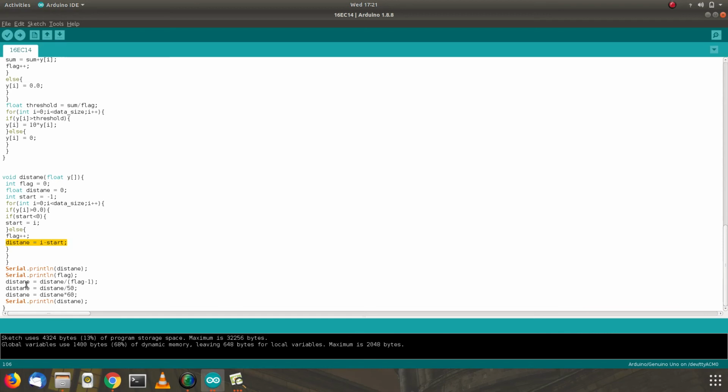And now to calculate the beats, as we are taking a signal of 50 hertz, distance equals distance divided by 50. This is our effective signal, in beats per second. So this would give us beats per second. Now to calculate the beats per minute, we multiply by 60.